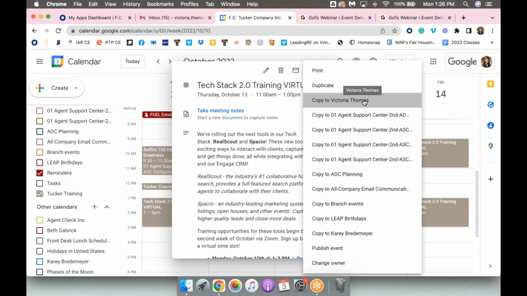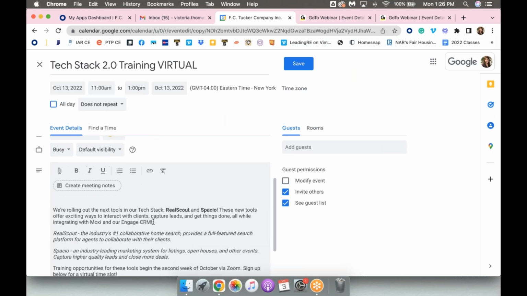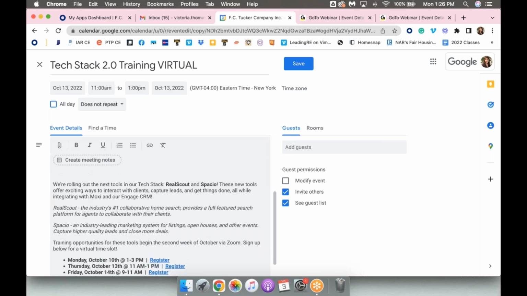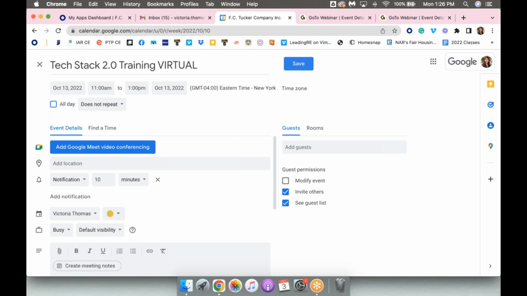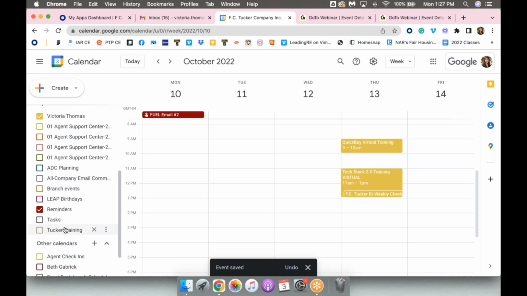I can copy it. It's going to say, hey, here's this event. I can make any changes to it. Those are only changes that I'm making to my personal event. You can't make changes to my training calendar. But I'm like, yep, I have all this info in here. Fantastic. Save it. And then notice how it popped up here in yellow on my calendar. So then I'm like, okay, training, I'm going to turn your calendar off. Boom. It's still here on my calendar. And now I know that on Thursday, the 13th, I'm going to be sure that I take this tech stack training class because I've got it on my calendar.